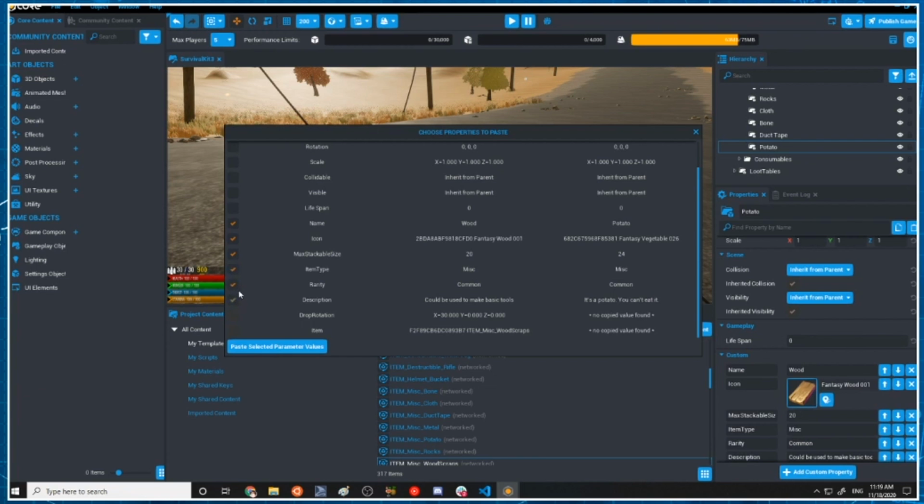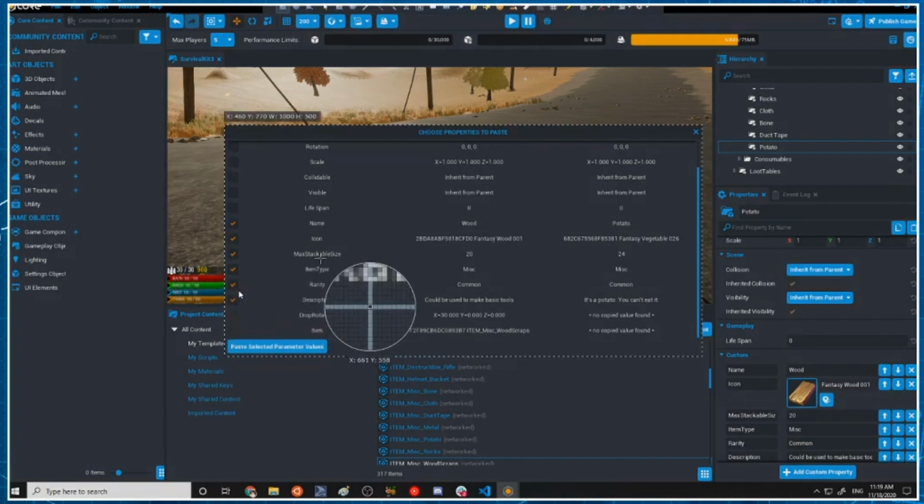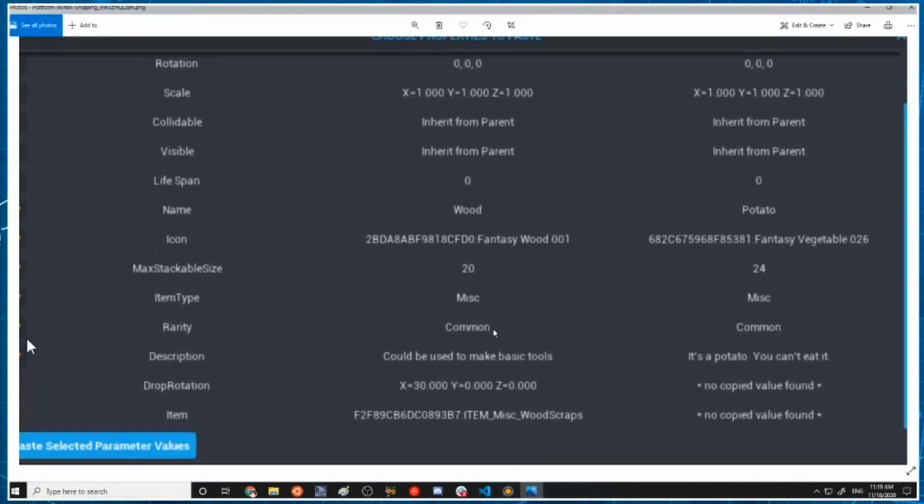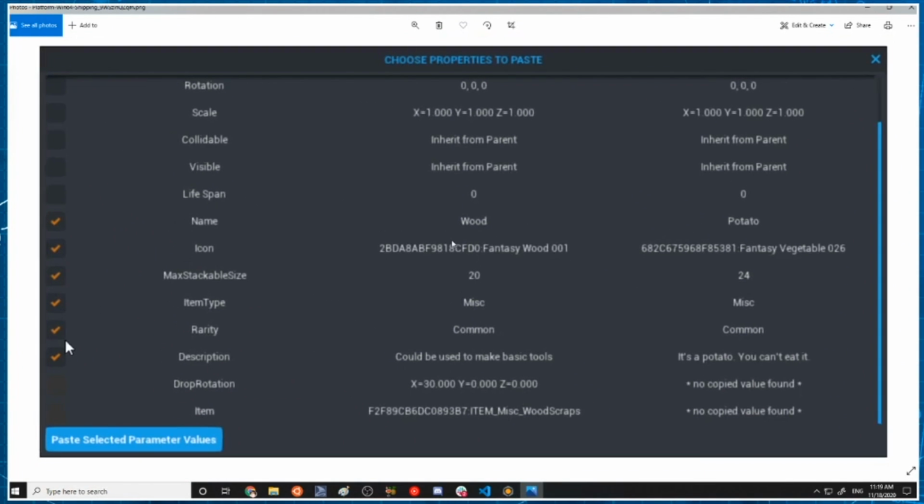So let's do a close-up of this just so you can really see it. You can see that basically here, the icon is actually an asset reference to the different UI things. And we've gone from fantasy wood to fantasy vegetable. The name is changing from wood to potato. The max stackable size, interestingly, has 20 for wood, even though it was 30 in the item. But in the item, I don't think that is where it comes from. So 20 is actually what it is.